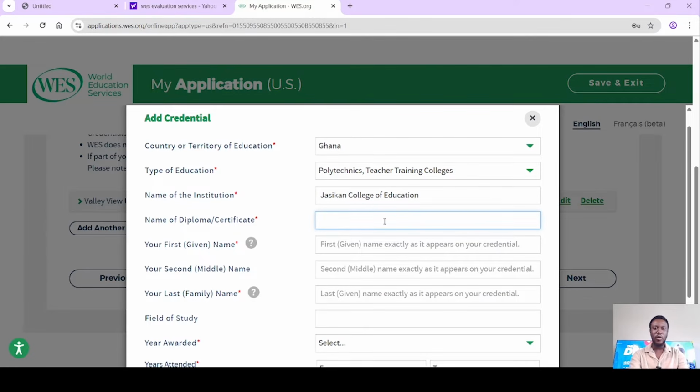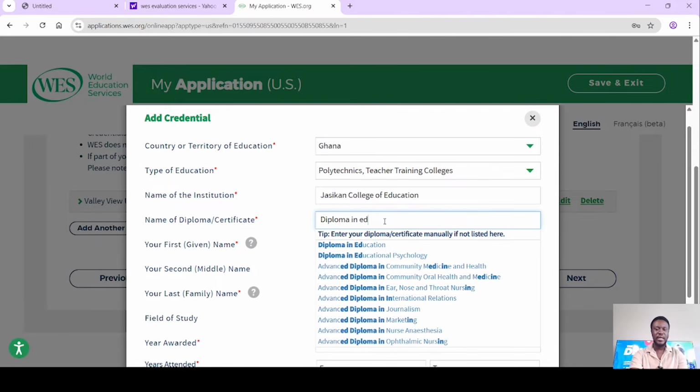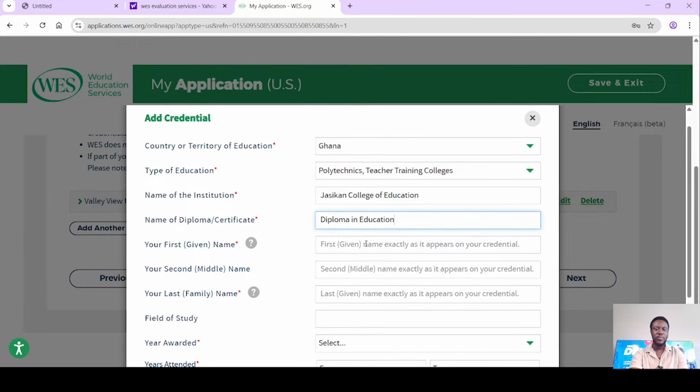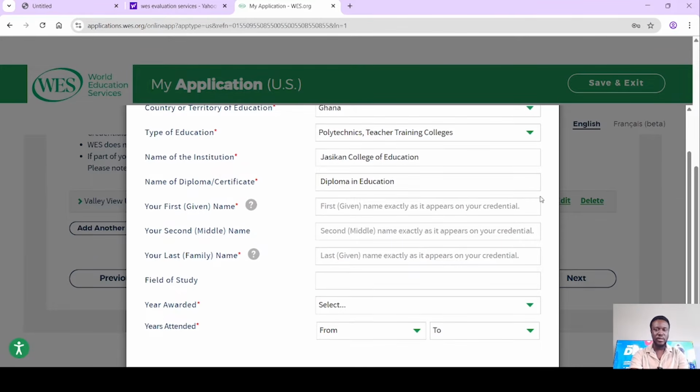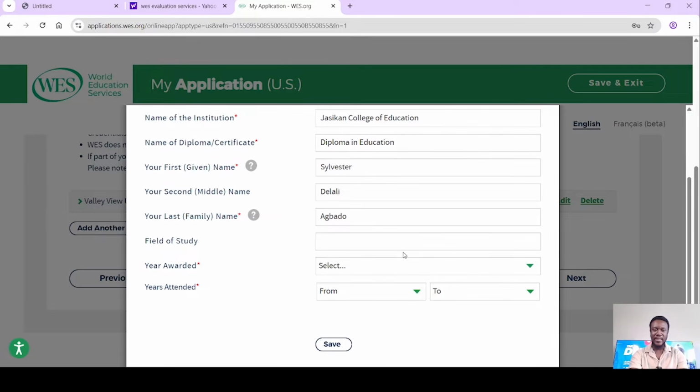Then the name of diploma slash certificate is just a diploma. Yeah, a diploma in education. I did the general course. So it's a diploma in basic education. Then the given name, Sylvester. The middle name is Delali. I'm a proud number 9. And the last name is Agbado. Then the field of study is basic education. So basic education, because on my certificate it's written diploma in basic education.